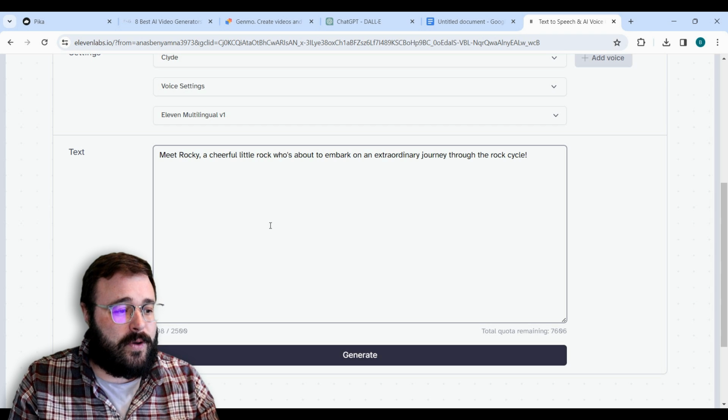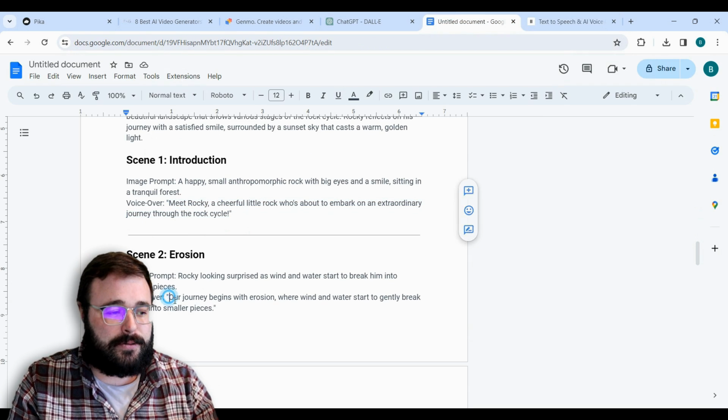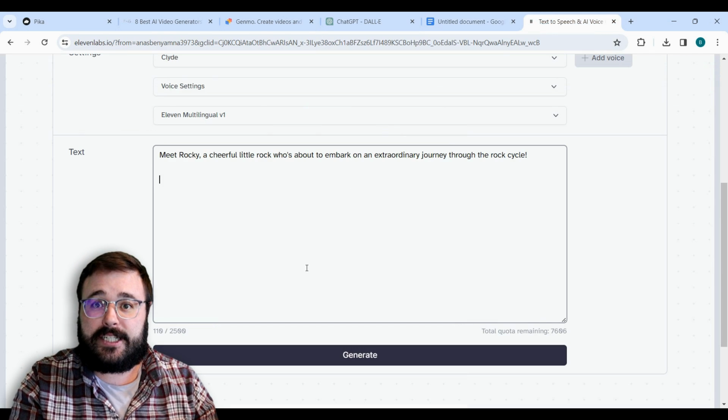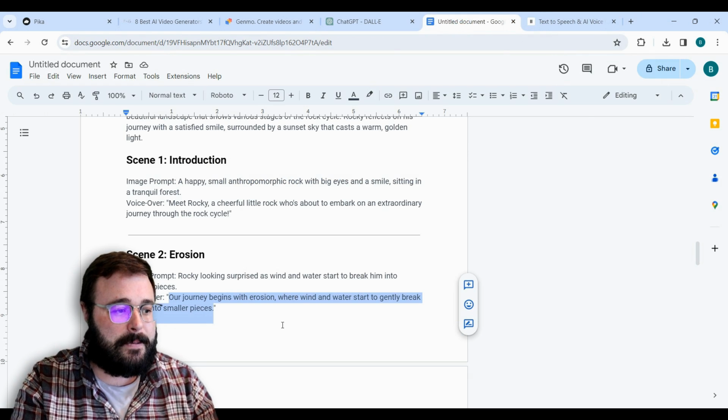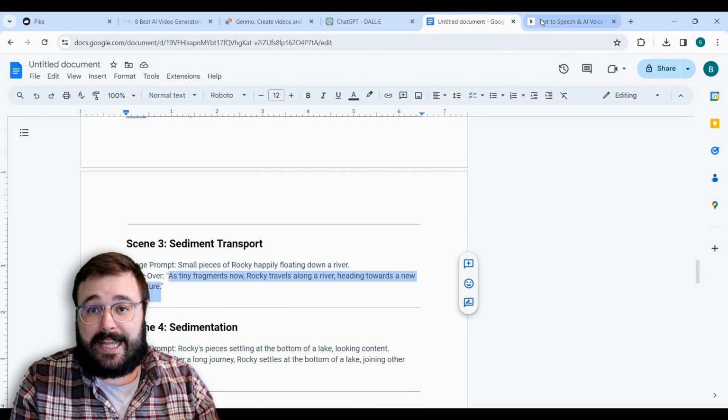So now I want to do the voiceovers. So I'm gonna go to something called 11 Labs, and it's a free to use program to create text to speech. I'm just gonna go through what it generated from my voiceover lines, copy and paste them into 11 Labs.